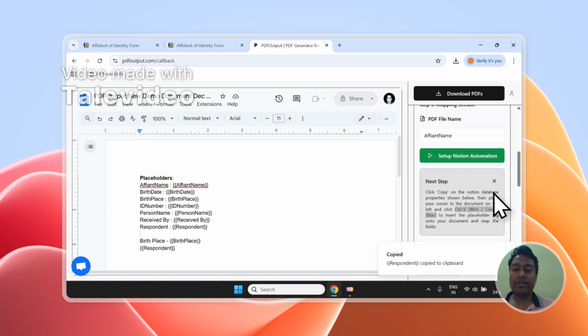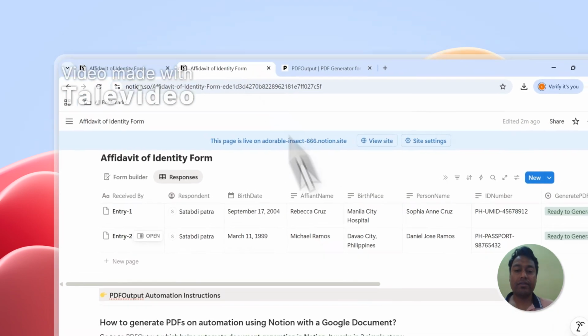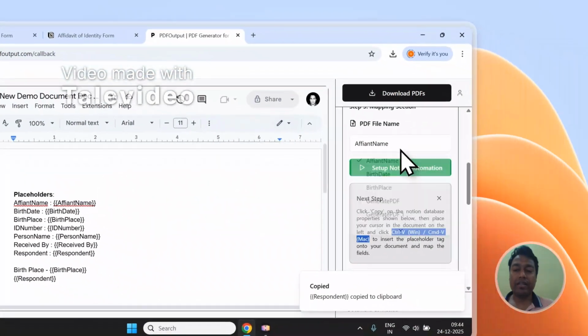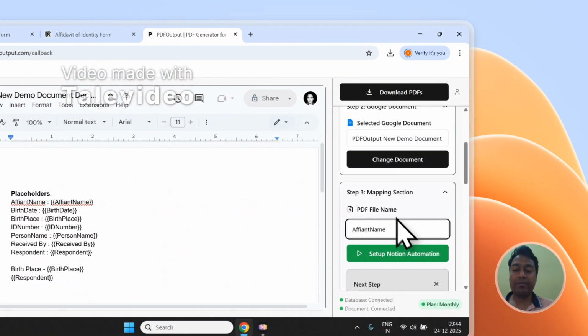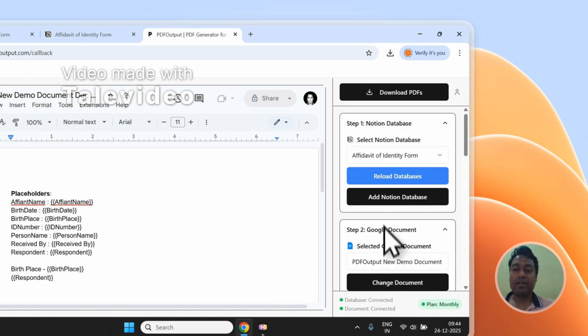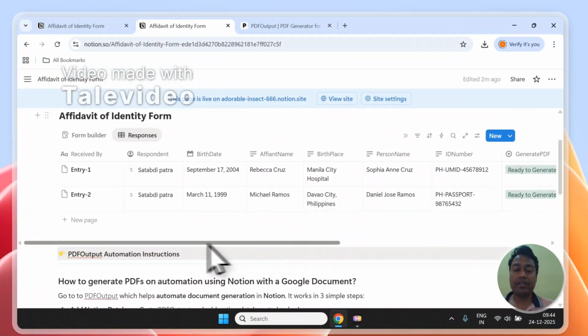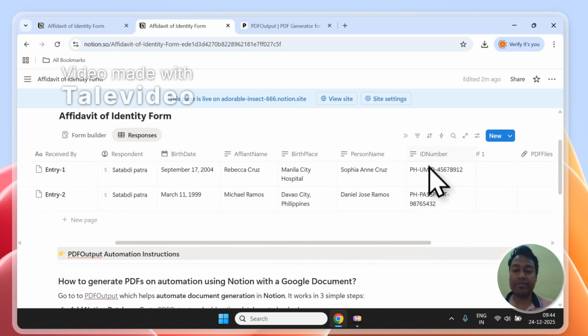What I in fact need to do is define how the PDF file will be named. So I want to define the PDF file by the affiant name column that I see over here. Okay. So I will select affiant name from the drop down, and my PDF file will be named as per that particular selection. Let's click on download PDF, and now I should be able to see the document being generated inside this PDF file column.